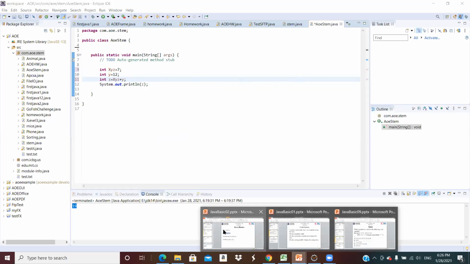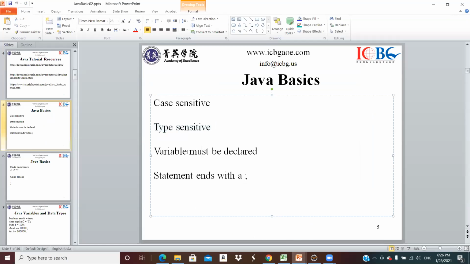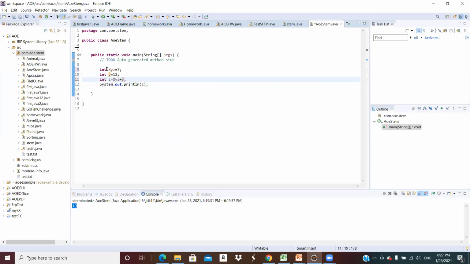All right. So let's just talk about it a little bit more. A variable must be declared. So what does it mean? You see, if I do not define this, do not have this line, remove it, and then you see the system doesn't like it. The system does not know what x, y, z is. Doesn't know it. So it complains.